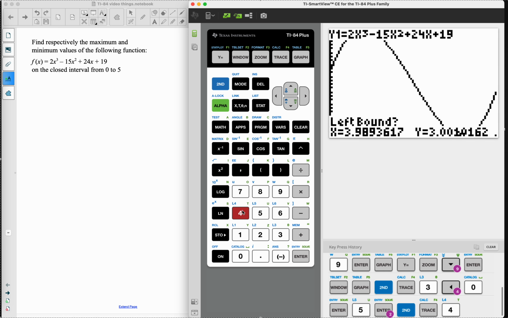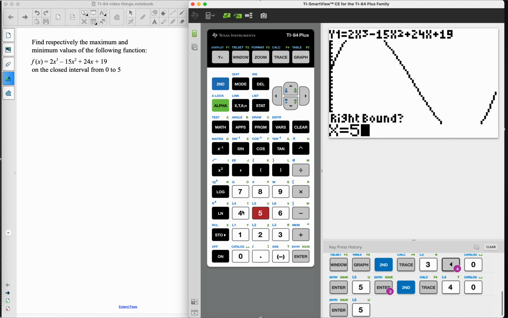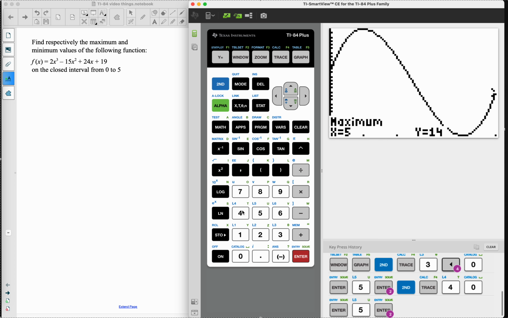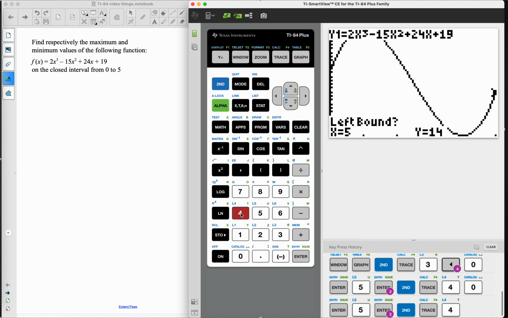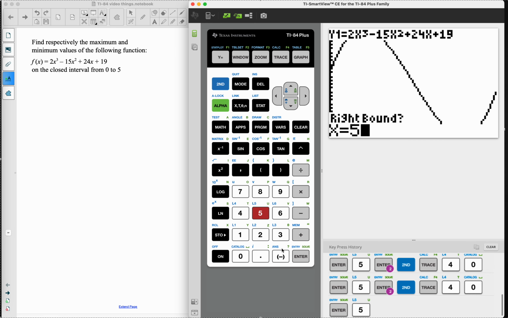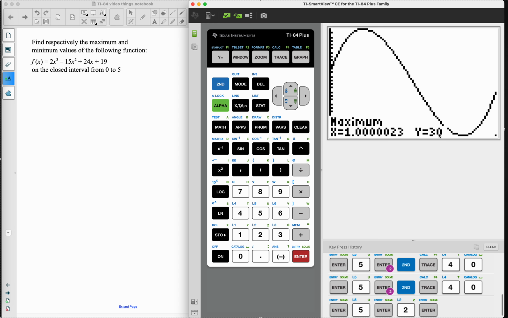I'll again do just 0, enter, 5, enter, and then enter for the guess, and it finds that the maximum is 14. Oh, that doesn't make sense, does it? It's showing me here, not here. You do have to pay attention. Let me try it again. Second calc. This is where the guess might come in handy. So if I choose maximum, left bound of 0, right bound of 5, and then guess of maybe it's around 2. There we go. It found the maximum is 30 at about x equals 1.